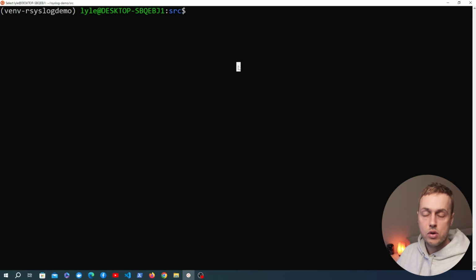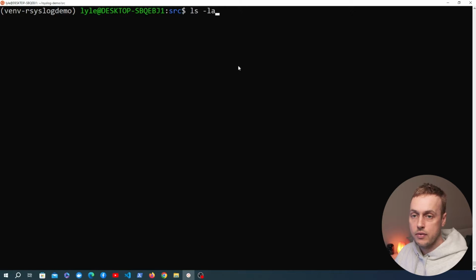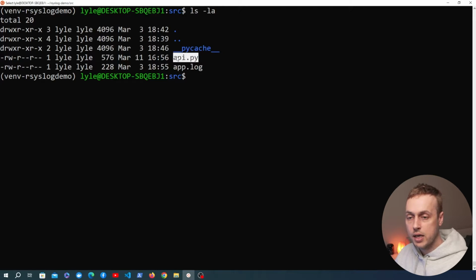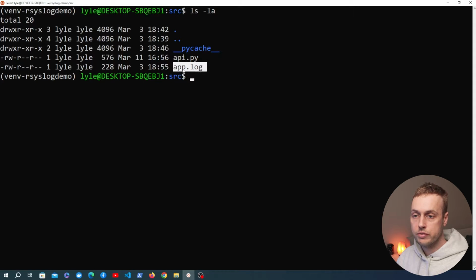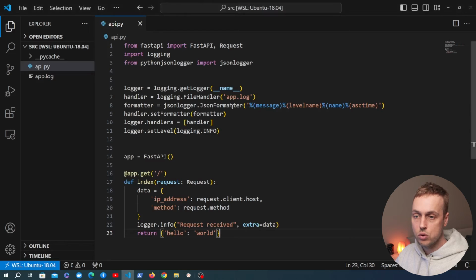So I'm in that directory now, and we've activated the Python virtual environment. And if we look at the contents of this directory, we have an api.py file that contains our FastAPI application, and we also have an app.log file. And this file is where the application is sending the generated logs to, and we can see that better if we open up VS Code in this directory.